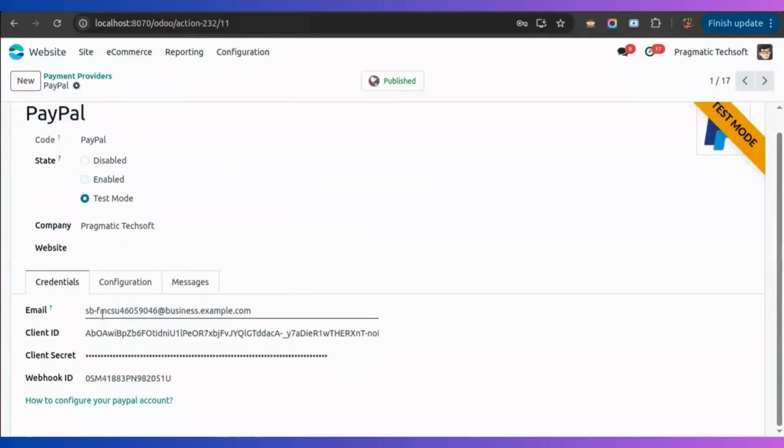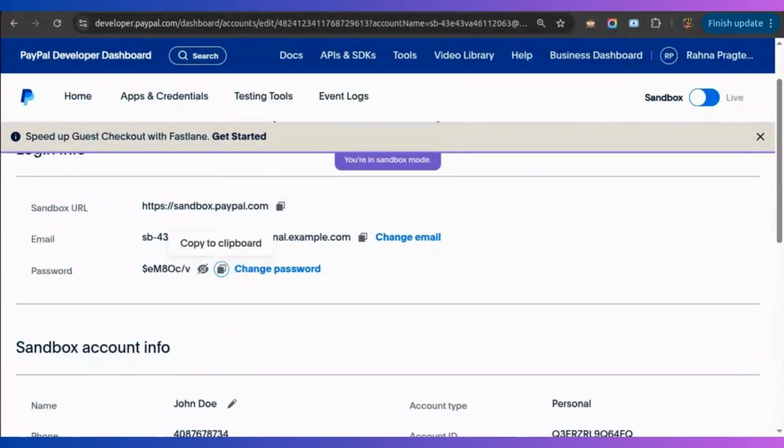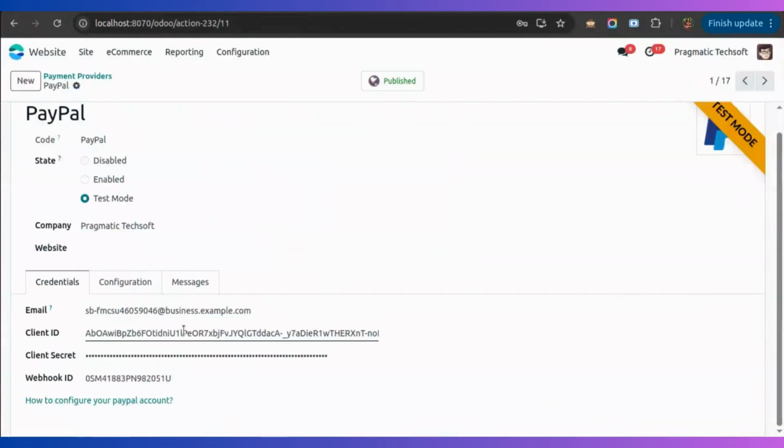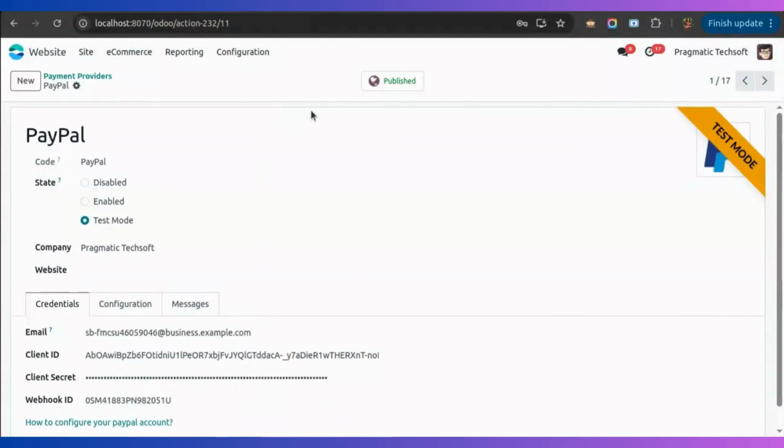And here I have configured that email, client ID and client secret which I got from the sandbox account. So make sure that all of these details are properly filled, and if it is done, then you will be able to generate a webhook ID which generates an automatic sync between Odoo and PayPal. So once everything is in place, make sure that this particular payment provider is published. Now we are all set in the configuration.